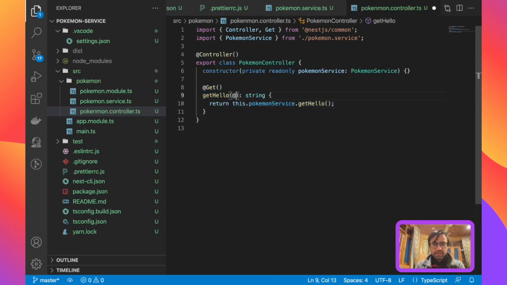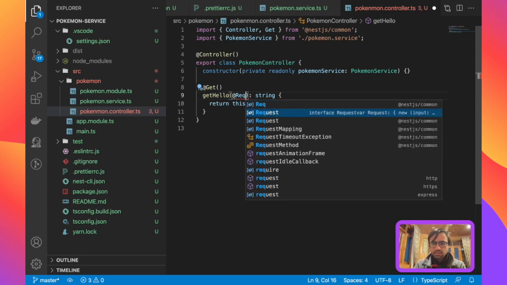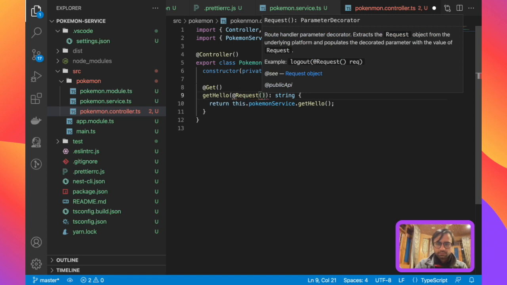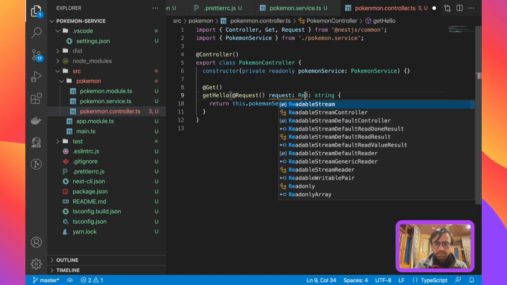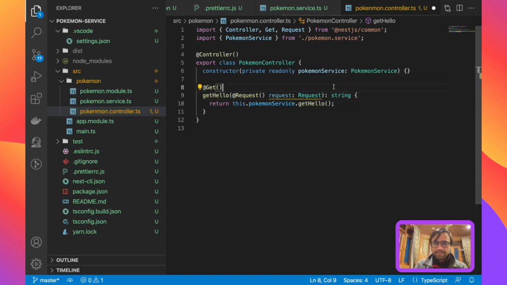Let's see. So we actually use a request. Okay. So let's just write request. I need to import this from Express probably. Okay.